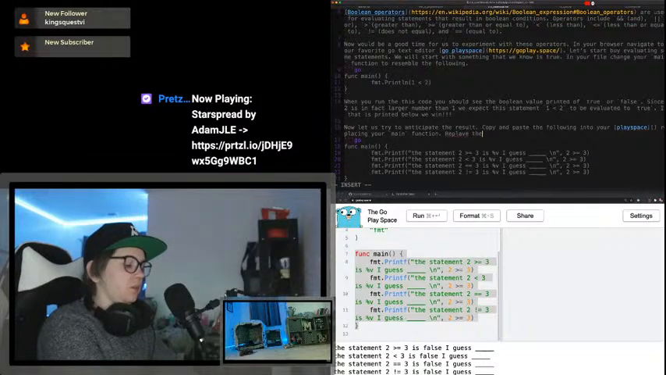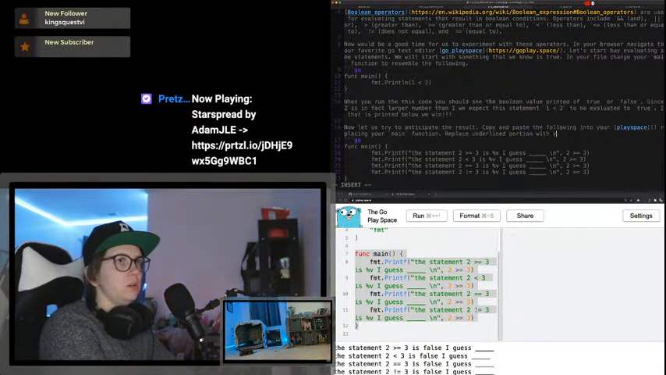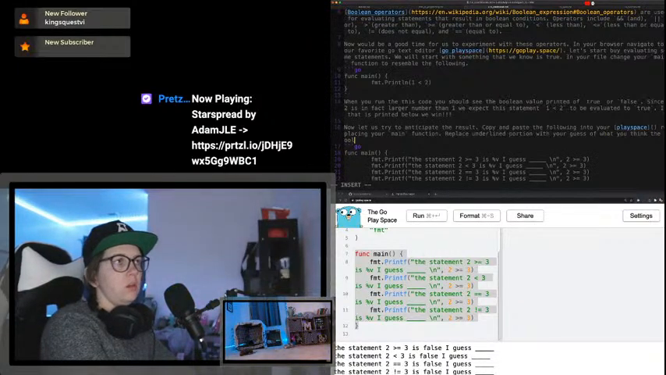Replace the underlined portion with your guess of what you think the Boolean statement evaluates to.